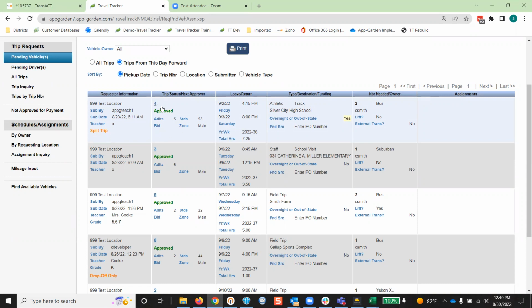The next column has the trip number. You can see that it's approved. There's a passenger count also here. The next column is the trip date and leave and return date and time, as well as the approximate number of hours this trip is scheduled to take. The next column shows you the type of trip. It might be an athletic trip. If it's athletic, you'll see the team that's traveling. It could be a staff trip, like this second example, and the type of staff travel that it is. It could be a field trip.